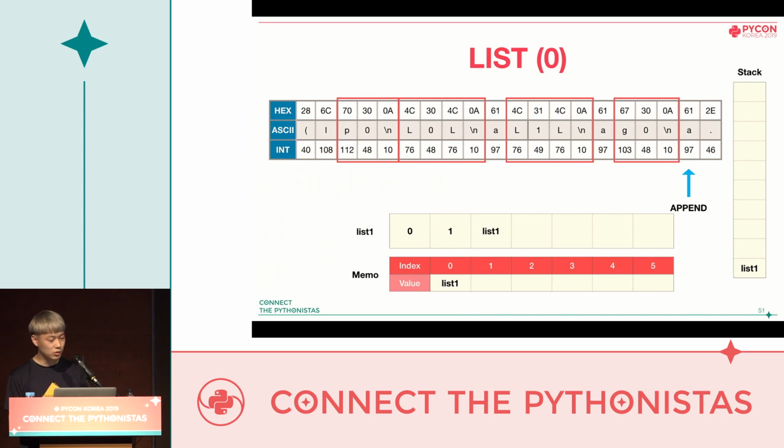Now, as we do the final append, list 1 at the top of the stack will be a new element for the list, which is the next stack item. So as a final, there's list 0, 1, and list 1. And list 1 is a reference to the list itself. So that's how this recursive object can be pickled even through the protocol 0.